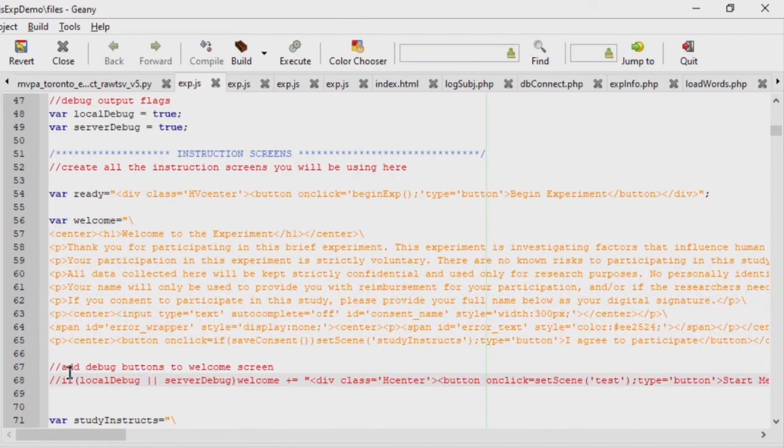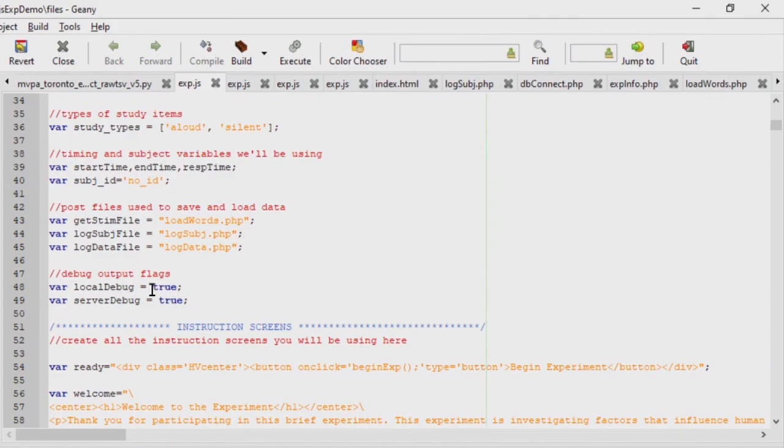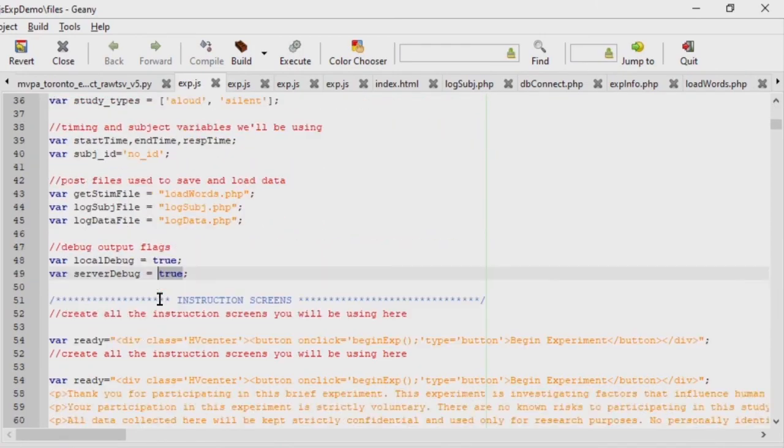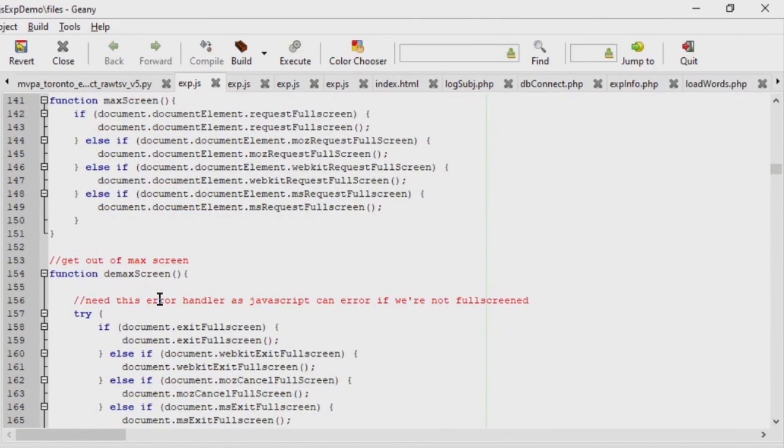If you want, you can add in extra buttons wherever you want. I do this during testing, so I don't have to sit through the study phase all the time. But do remember to set these flags to false if you don't want your subject seeing the debug output of your experiment in the console. I don't think it really makes a difference. No subject's going to go looking for it, but who knows?